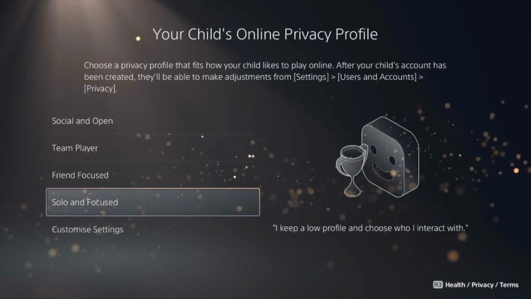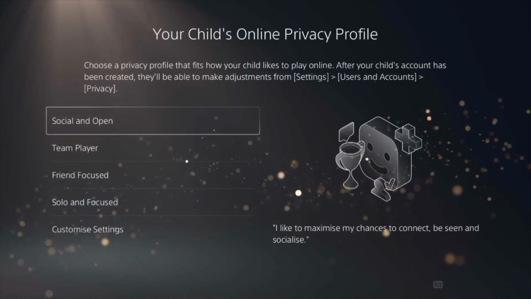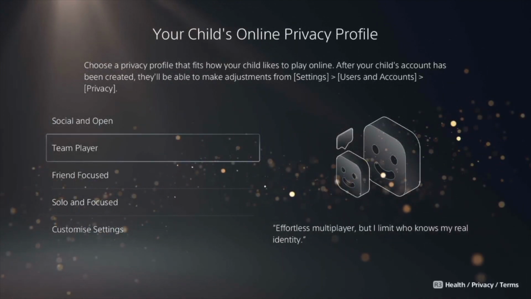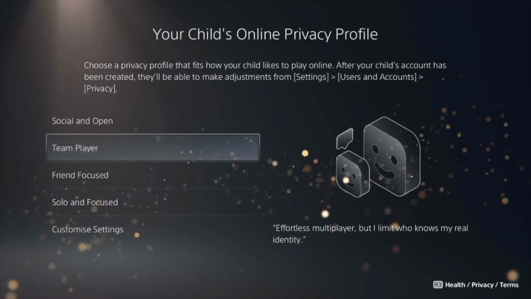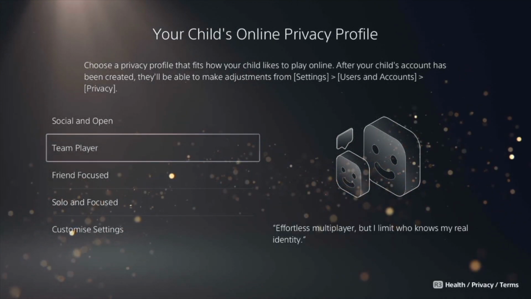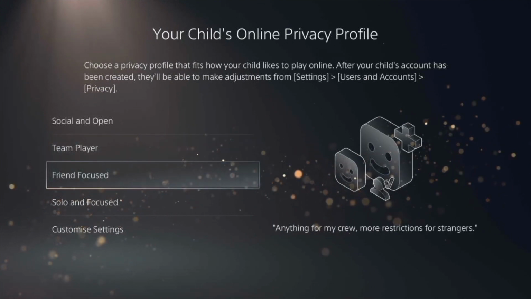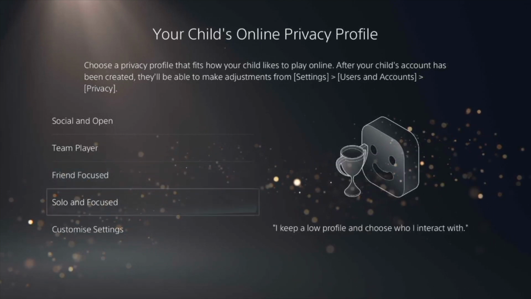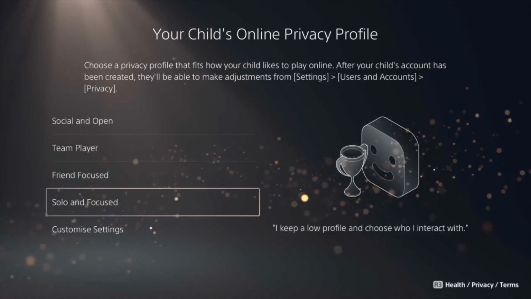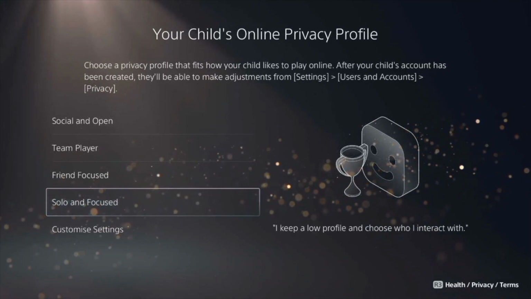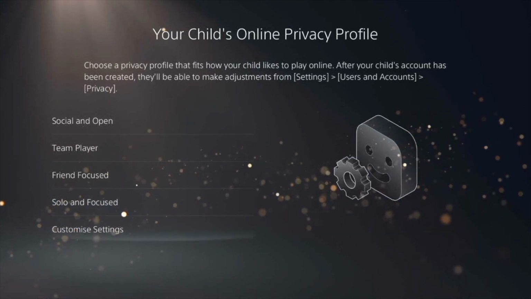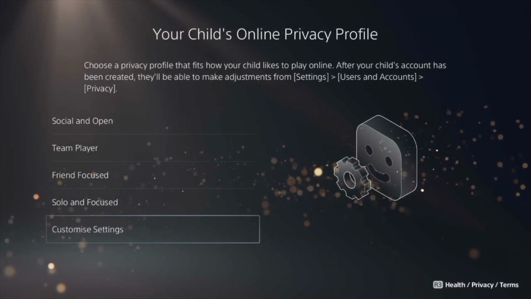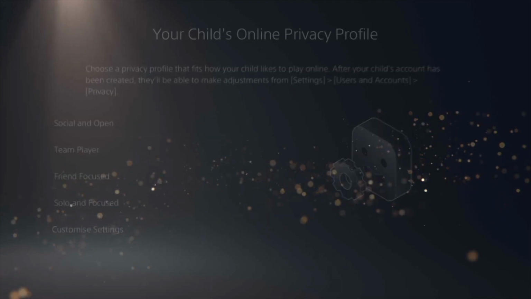Now this is the online privacy profile. You've got social and open, which basically means you can connect with anyone, which is not really one that you want for your child. Team player, you can limit who knows your real identity, but people still can see it if you become close friends with them on the PlayStation. Friend focused, meaning your information only goes to people that you are friends with. Again, solo and focused is one that is recommended. It keeps a low profile and you choose who you interact with, or you can customize your settings, which is what I would personally suggest, because you can really refine it to the details that you want to use.